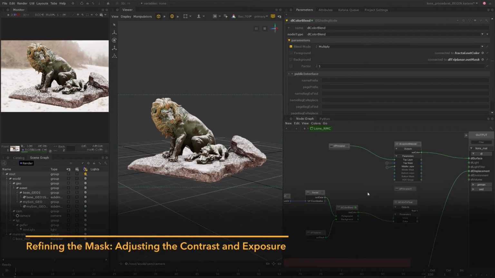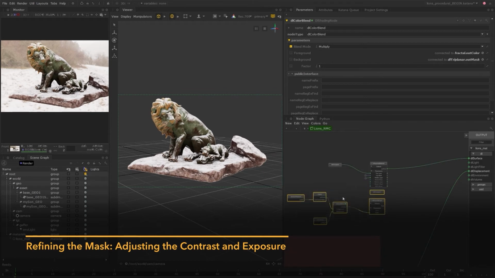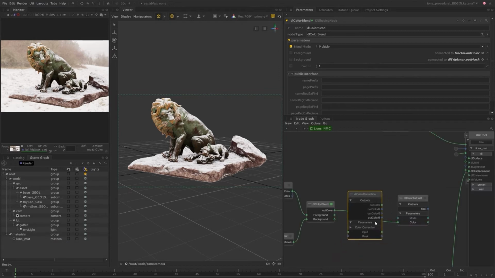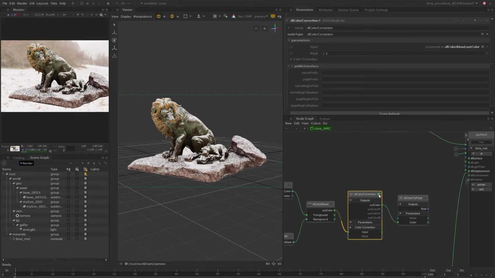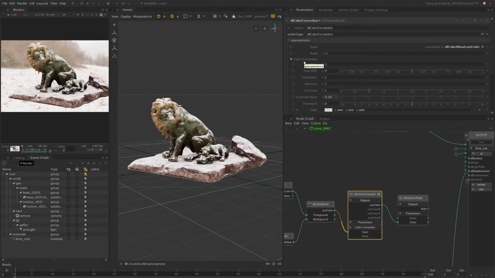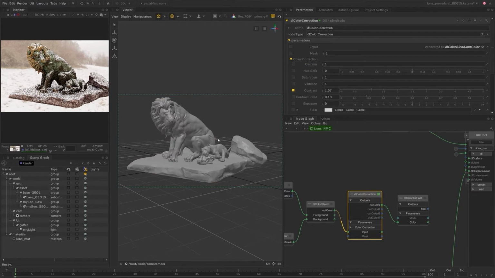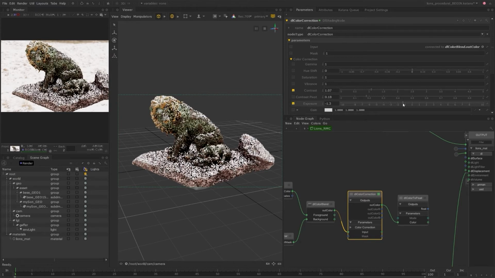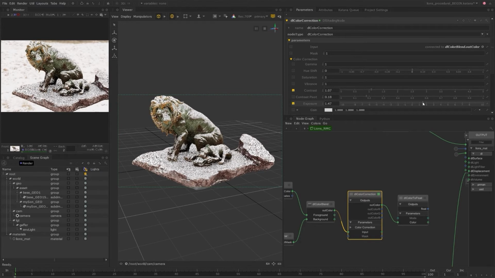And the last thing that I'm going to do is create a color correction node between the color blend and the color to float, so that I can make some finer adjustments to the mask, such as increase the contrast, to reduce the amount of grey areas and increase the distinction between the black and white areas. And we can also play around with the exposure as well to give a little bit of extra control.